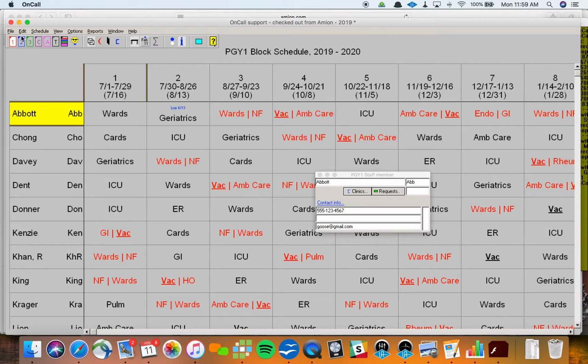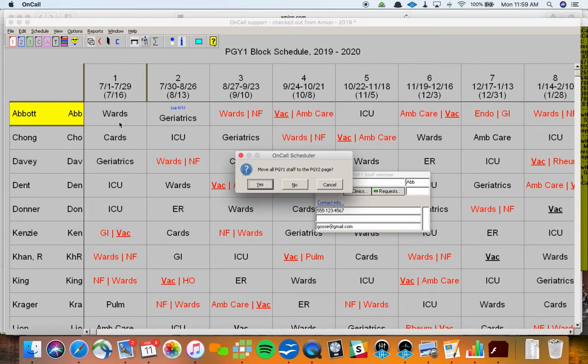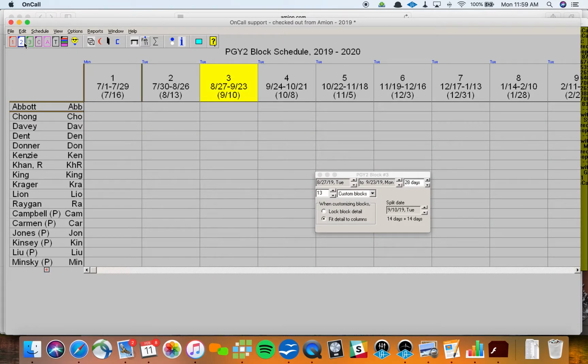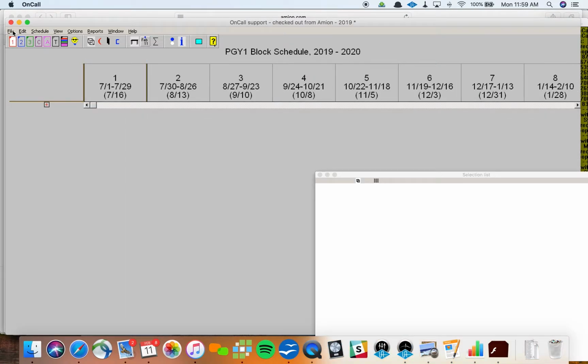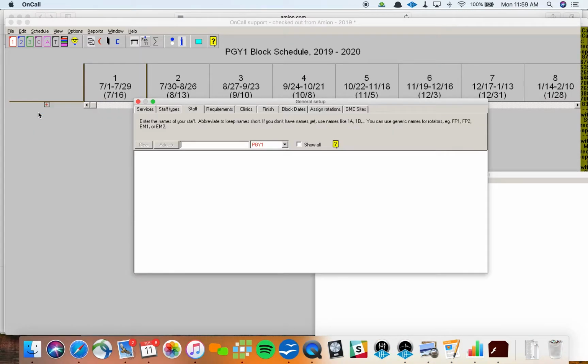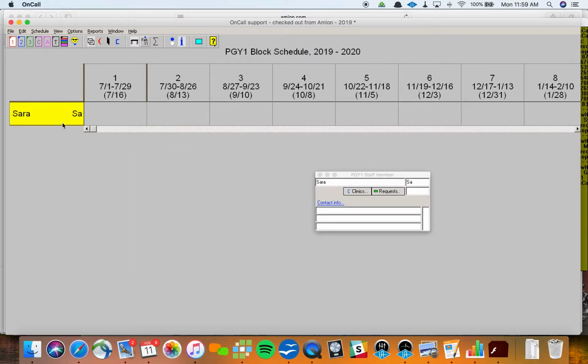I can take the 1s and do the same thing. Edit, move all to PGY2. Yes, please. Clear the schedule. Yes, please. Great. My 2s are all set. My 3s are all set. I don't have anybody in the 1s, but I can click File and General Setup and add some more staff as PGY1s. Names would go here. And now I'd have some PGY1s to work with.